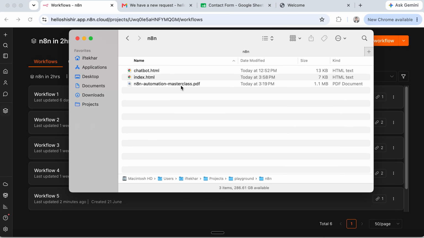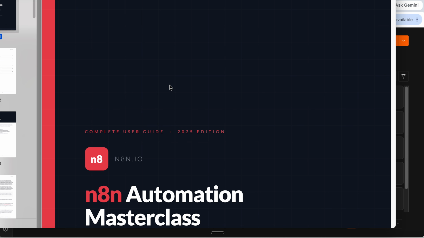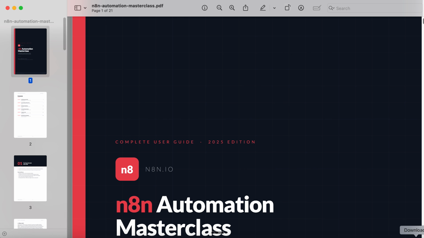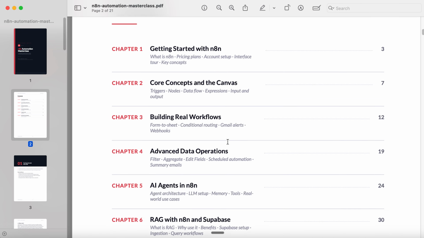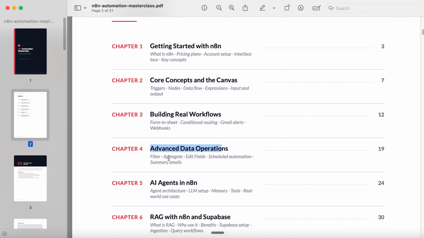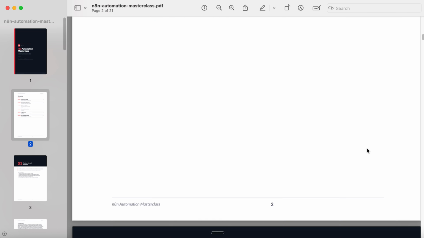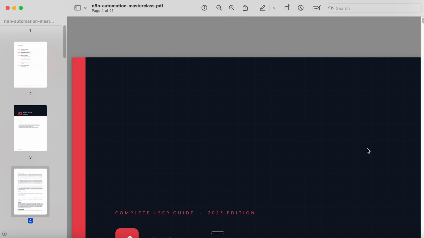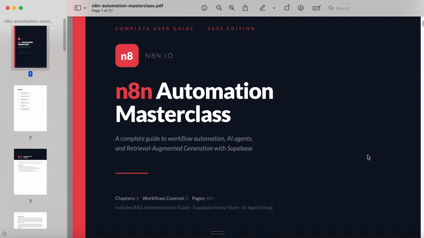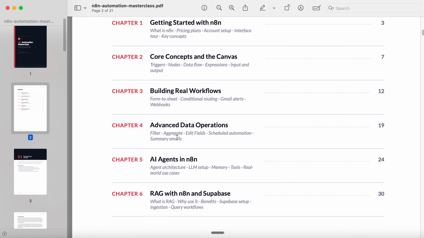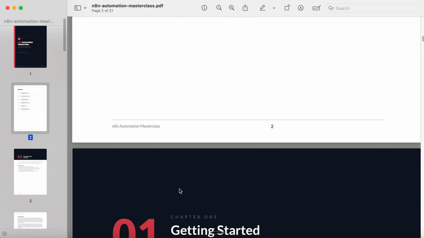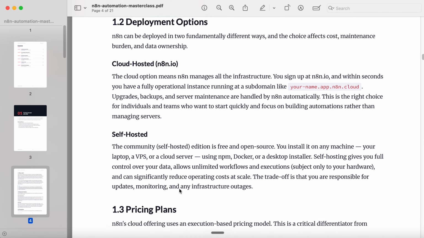Here, I have created this PDF document. This PDF covers everything I have taught you in this tutorial. I have broken the whole workflow into chapters. For example, Chapter 4 is about advanced operation. That's where I showed you the filter, the aggregate node, and how to schedule a summary email. This document is basically the full written out step-by-step guide of everything I have shown you in this tutorial.